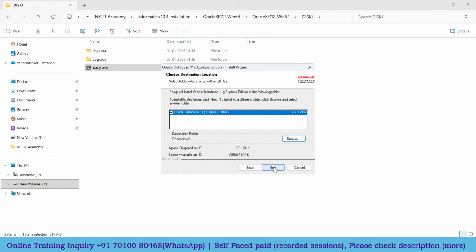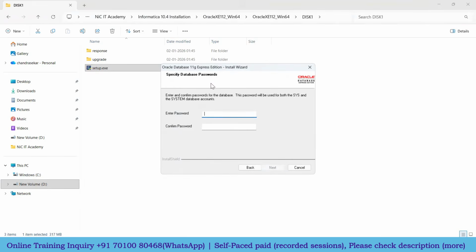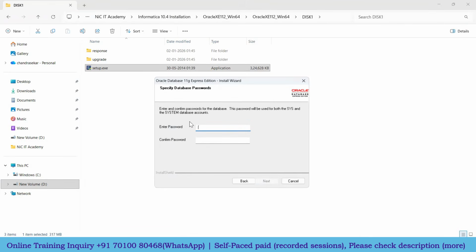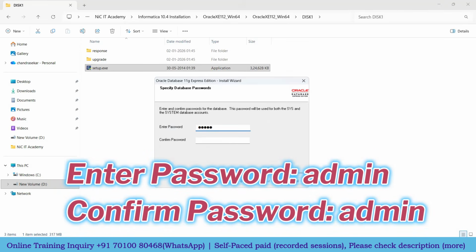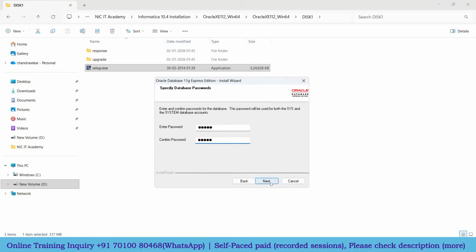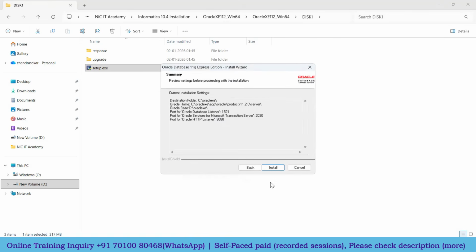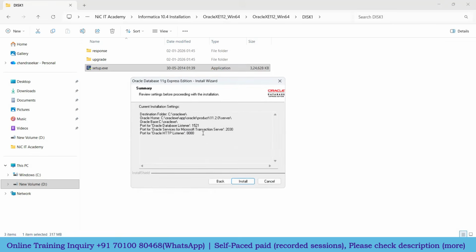This is the page we will get. Click on next here, accept the terms and conditions, click next, and then give the password. This password is the Oracle admin password, the system user password. Don't forget this password. I'm giving the password as admin, all lowercase, so please make sure you give lowercase. You can give any password, but we may forget it over a period of time, so that's why I'm recommending you give admin as the password, and then click next here.